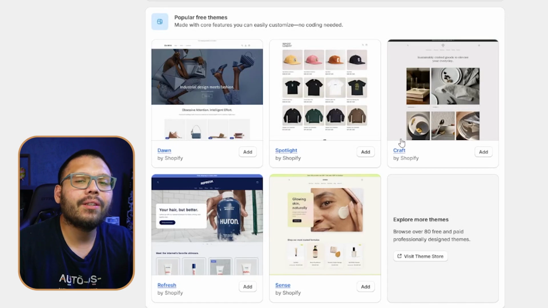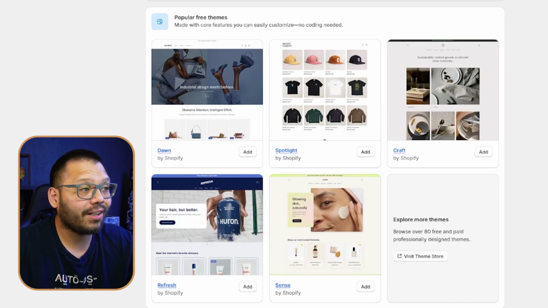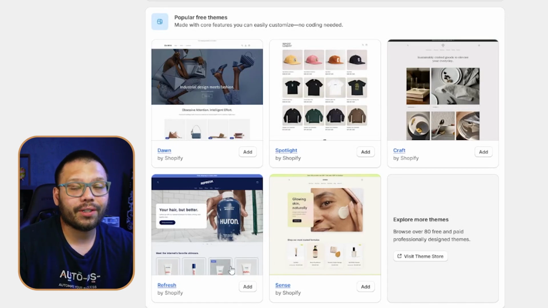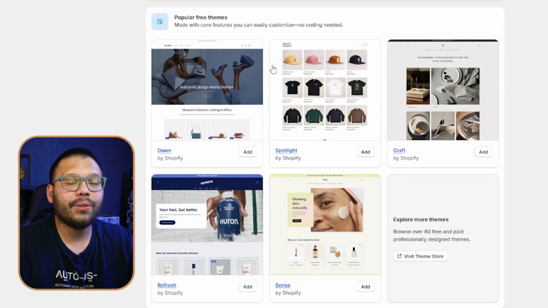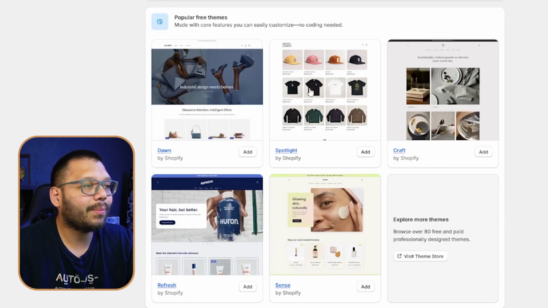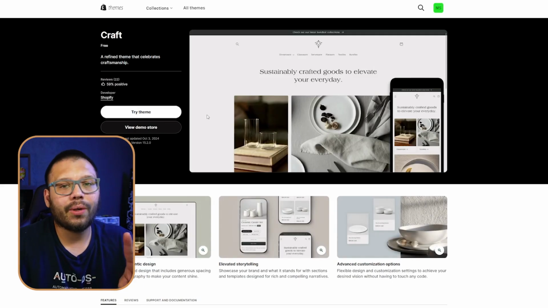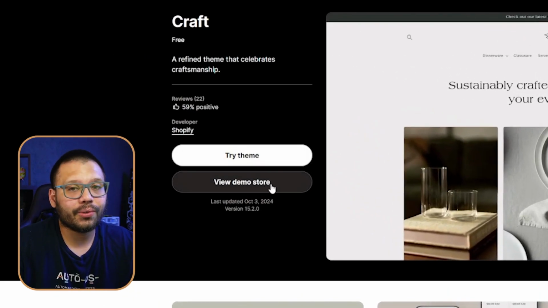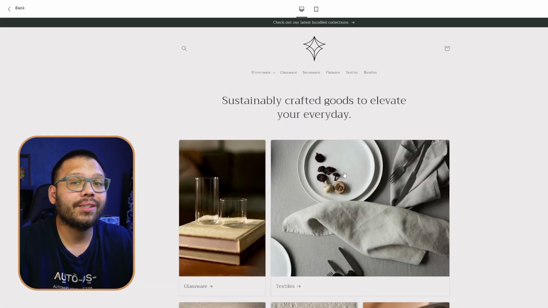Now, typically speaking, the most popular ones are gonna be the Dawn theme as well as the Refresh theme. Now, my personal favorite, I do like the Dawn theme, but I have used the Refresh one as well. But if you wanna check out a few of the different ones and a few of the different options to see which one you like best, all you have to do is simply just go ahead and click into one of them. So let's do the craft one. And then you're gonna have two options. You're gonna have the Try theme and the View Demo store. Now, I say just go for the demo store and you'll see what your store could potentially look like.